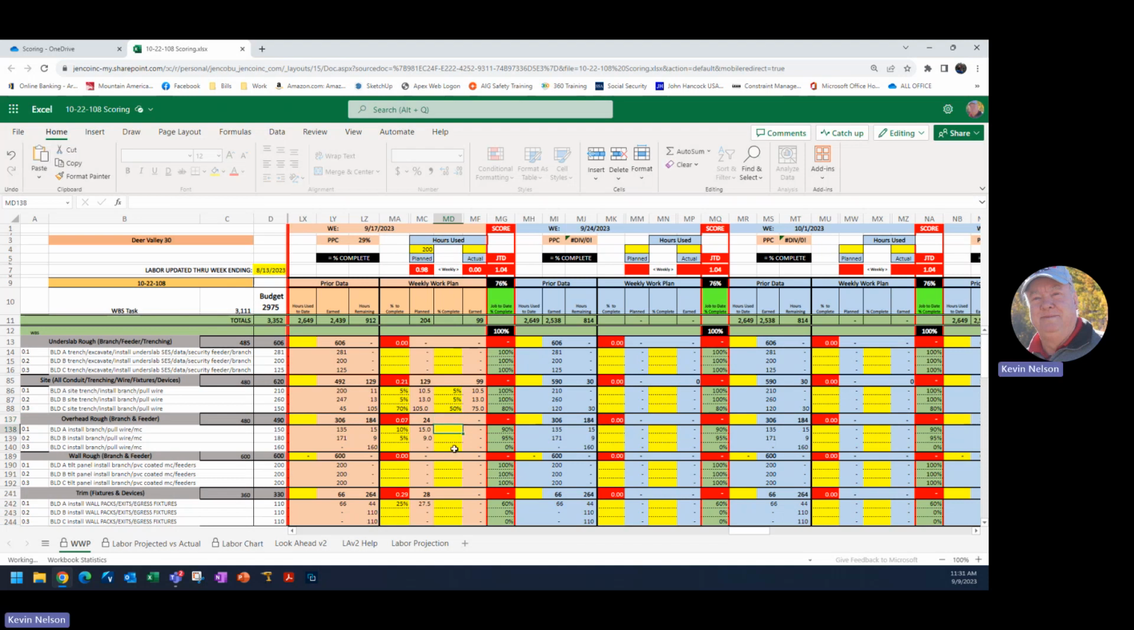So I'm going to say this particular task, install the building A MC cable, we were able to complete that work. So I'm going to take that to 100%. And we were able to complete building B's branch wire pulls and MC cable. So we had 50%.